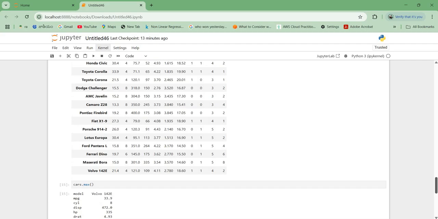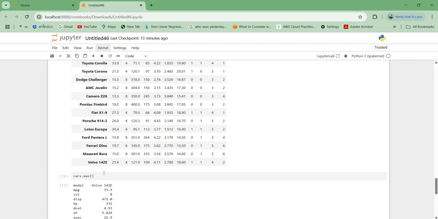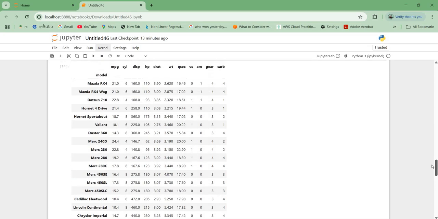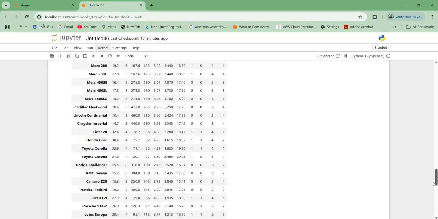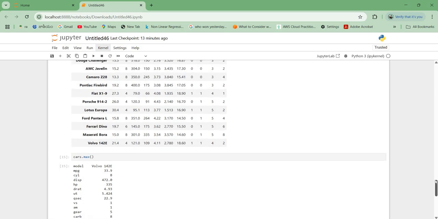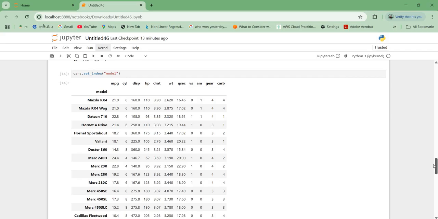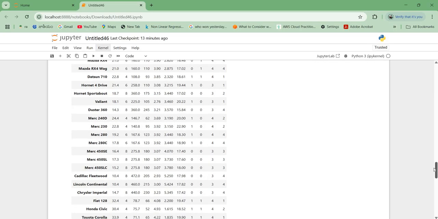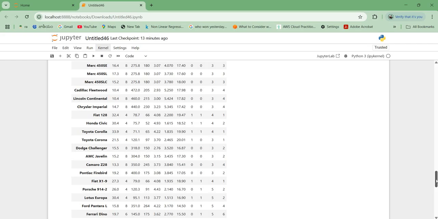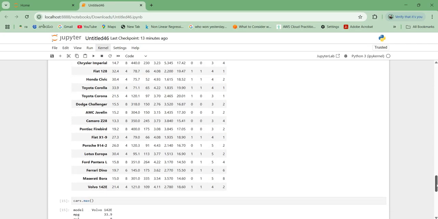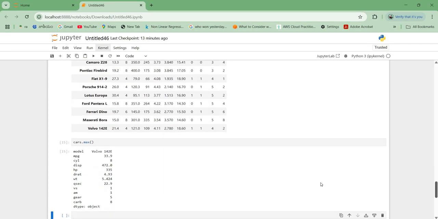Okay, model is Volvo 142E. In alphabetical order, this is the largest value, so that's what it is showing. And CYL 8 is the largest value. Let us have a look at CYL. 8 is the maximum value in the CYL. And DISP, have a look at the DISP. In the DISP also, 472 is the largest value. Is there any larger value than 472? No. In the same manner, HP 335 and DRAT 4.93.